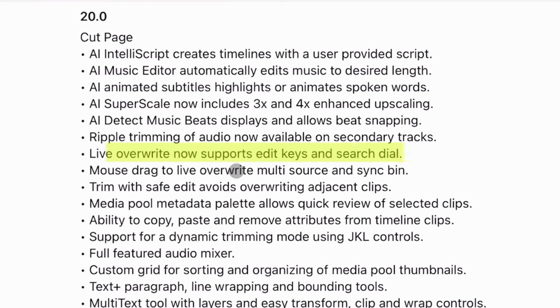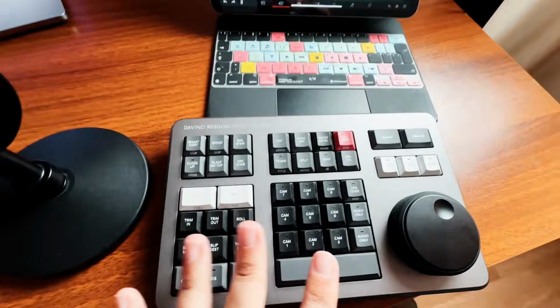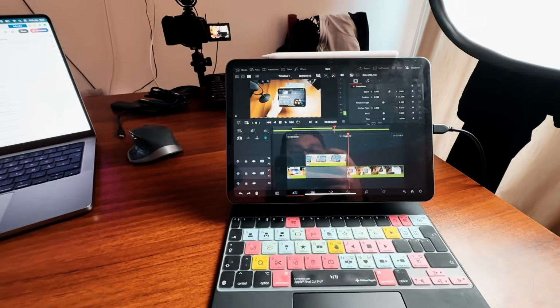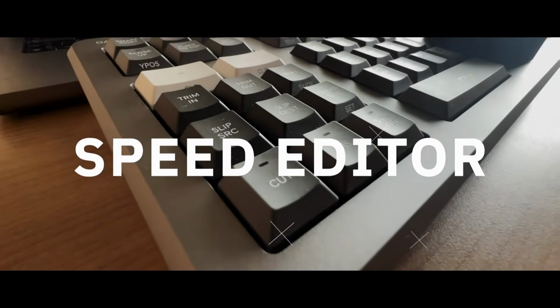The next one is about the speed editor from DaVinci Resolve. This is from Blackmagic. This is a device that works with DaVinci Resolve on the desktop, and it even works here with the iPad. And they finally gave us a couple more functions with the speed editor now with DaVinci Resolve 20. So the next point is live overwrite now supports edit keys and search dial. So when you have a speed editor, you can actually use it with DaVinci Resolve on the iPad.